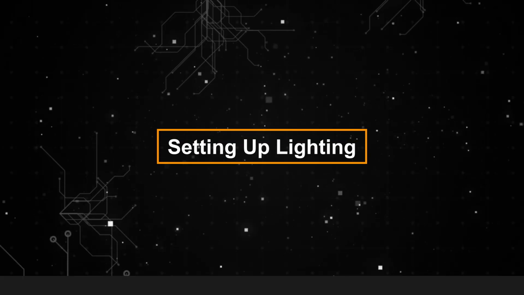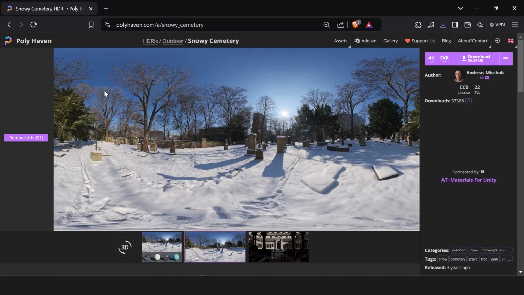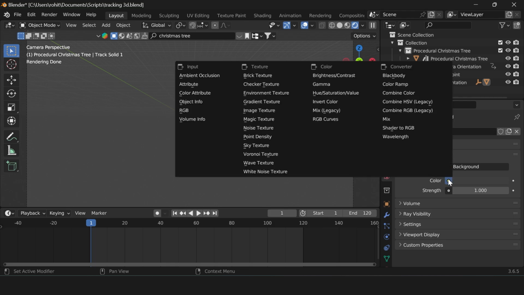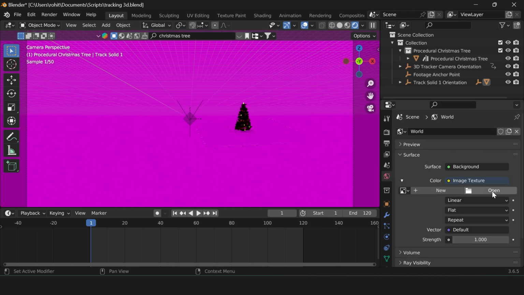Setting up lighting. Our scene looks a bit dark, so I'll add ambient light using an HDRI. I've linked an HDRI download in the description. In Blender, go to World Properties, set Color to Image Texture, and load the HDRI.